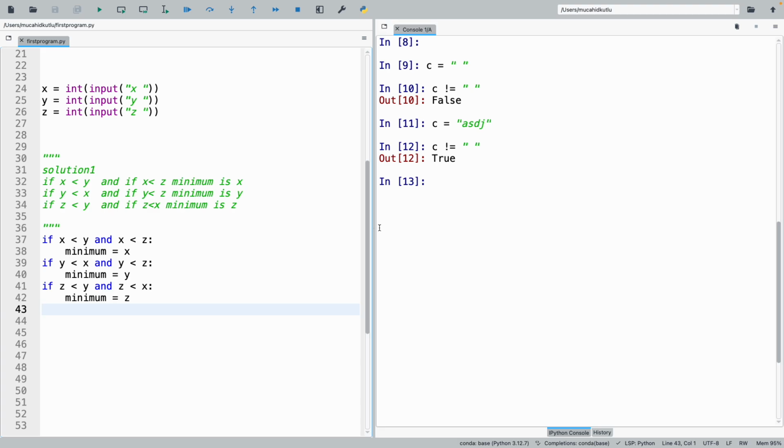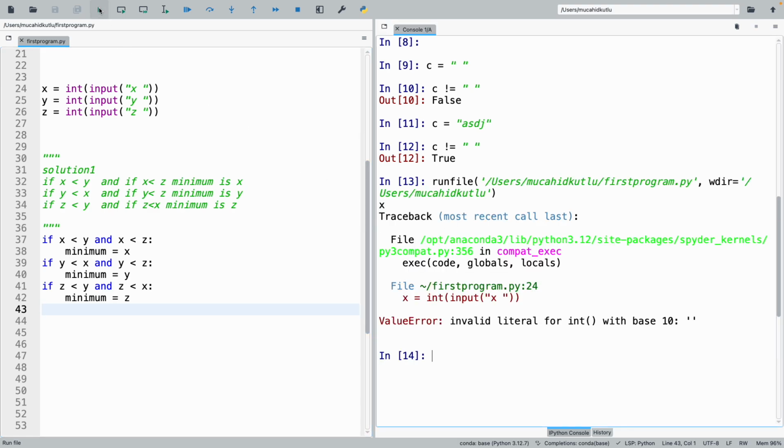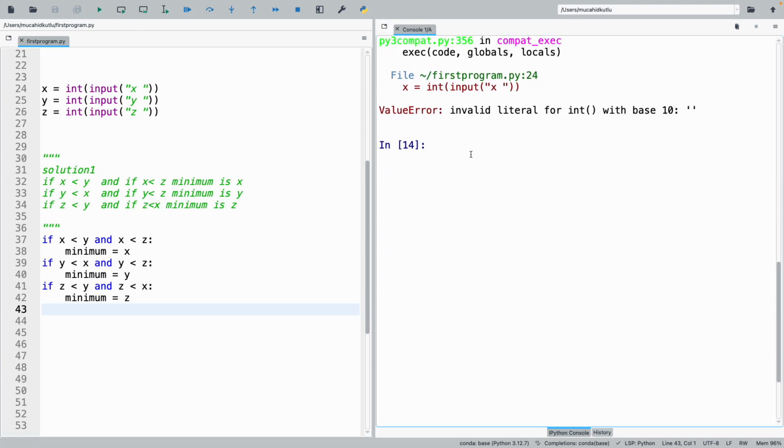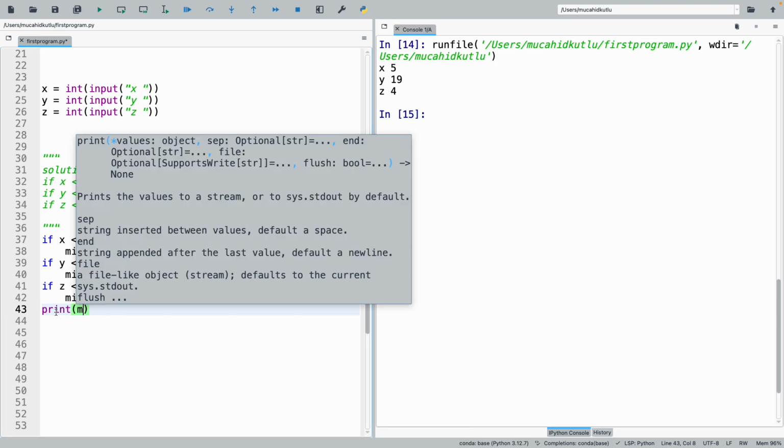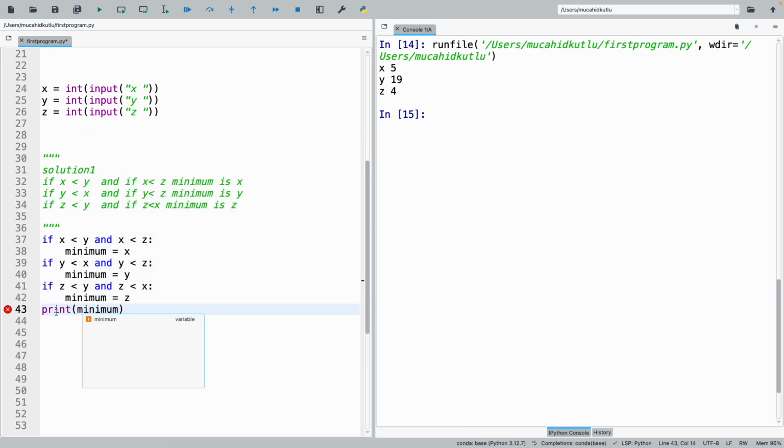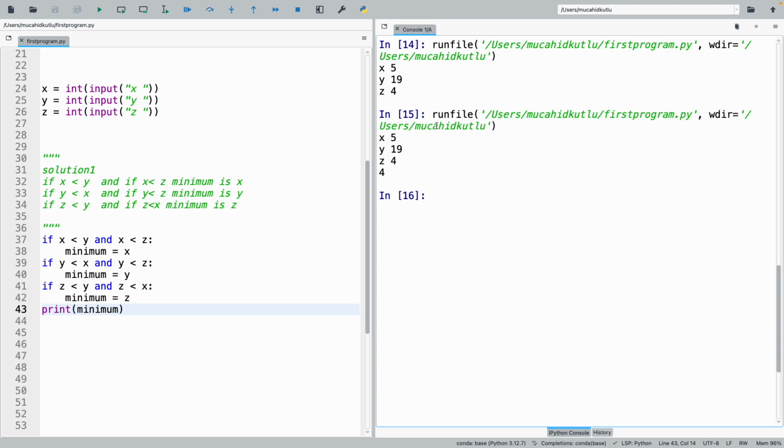I'll just save it and then run it. Oh, sorry, I had to enter some data in it. So x is 5, y is 19, z is 4. Oh, we didn't print the minimum, so let's print it also. That should print the minimum. I'll run it again. 5, 19, and 4. Then it prints the minimum. This is one way. Yes, please.